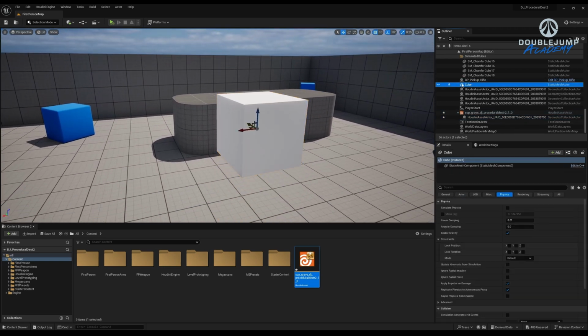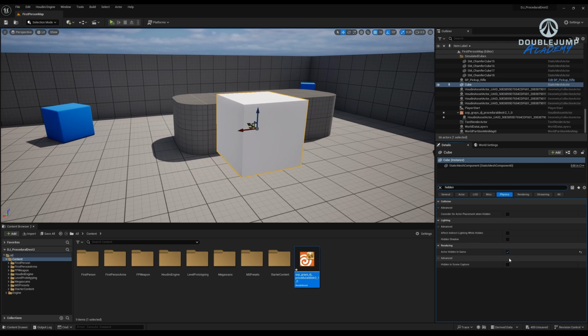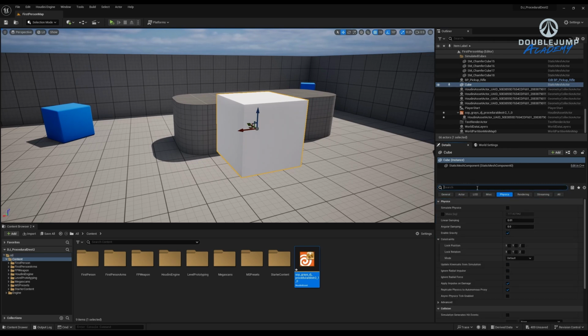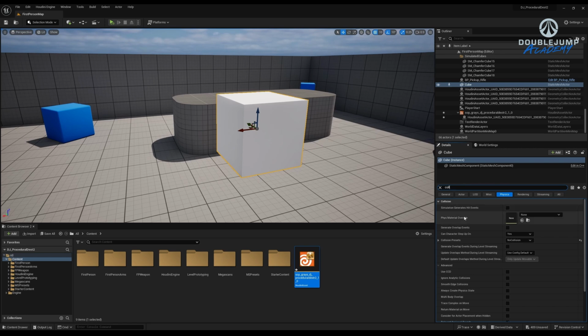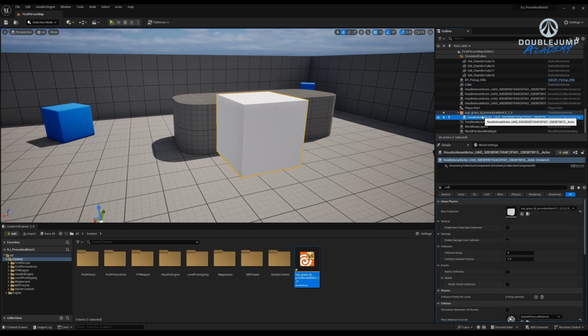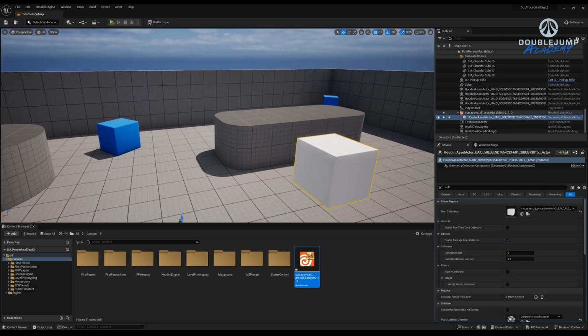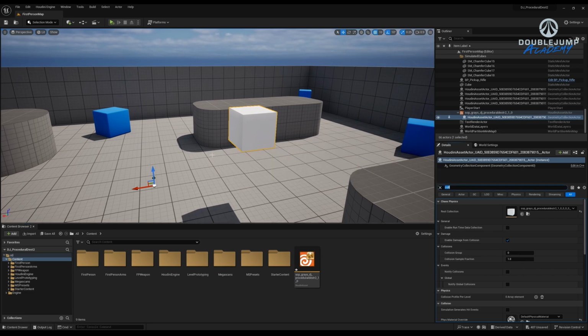We're going to need to head over to our cube before we do too much more. I did do this beforehand, but we need to type in hidden and make sure that our original cube is hidden in game. And then we need to disable collision on it as well. So if we just type in collision, we change our collision preset from default to no collision so that it doesn't interact with our geometry collection on start. So I'll save our Unreal real quick. And if we simulate, let's see what happens.